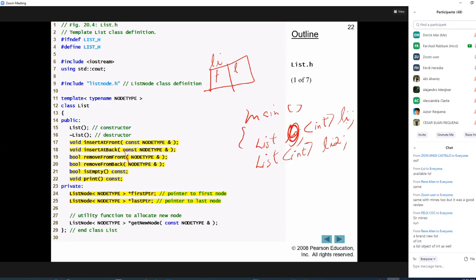A list object. So how many list objects do I have right now? Two. Two list objects. Okay. Can I do this? Can I have this guy's first PTR point to this?